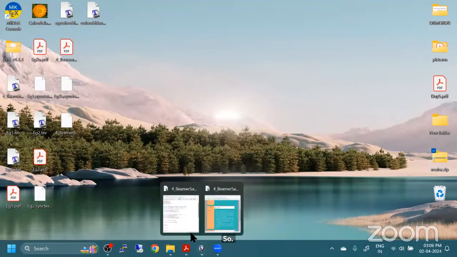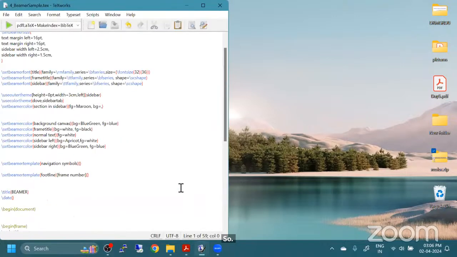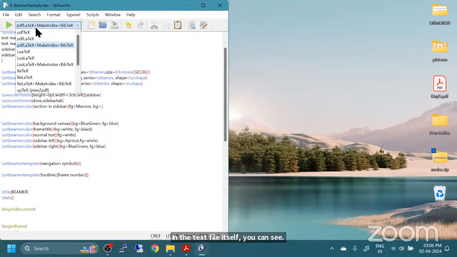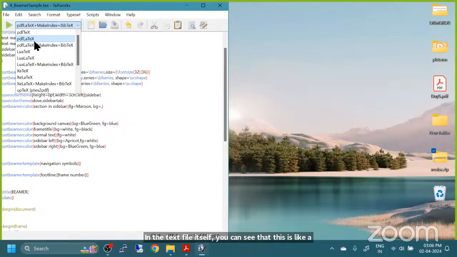In the text file itself, you can see that this is PDF text, PDFLaTeX. So this will provide different outputs. PDFLaTeX, makeindex, dot bib text: this will provide me those dot bib files. And LaTeX is actually for using different languages. Then you can use this LaTeX.